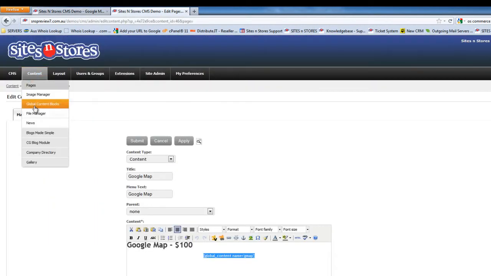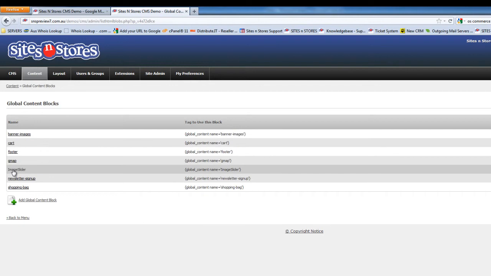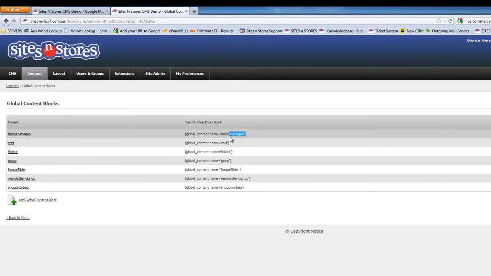If we go back into content to global content blocks again, you'll notice one here for banner images, for cart, footer. Quite often you'll have social media links maybe in here as well. YouTube videos are set up through this same way. You create the information in a global content block and then simply paste the relevant tag onto the page on which you wish it to appear. And that completes this walkthrough on global content blocks.